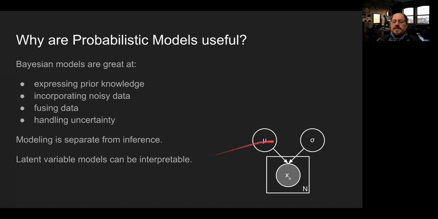And finally, latent variable models, these probabilistic graphical models with unknown latent variables, are often more interpretable than purely black box models, for example, pure neural networks or pure regression. I guess we could look at these coefficients in those models, but in probabilistic graphical models, we can learn both the posterior values of these and the distributions over these latent variables and inspect them.